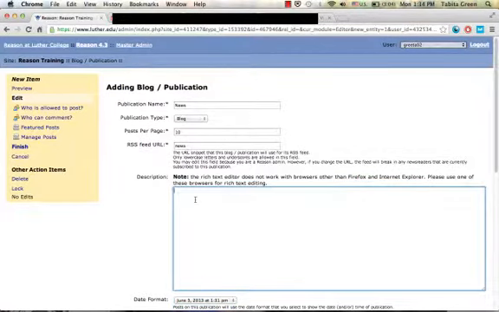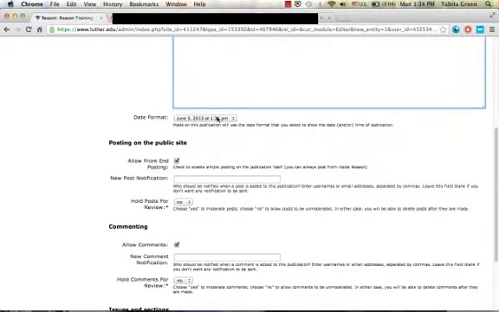Description, a short description of the blog. In this case, we'll use news from Luther College. Date format determines how you'd like the blog post dates to appear on your site.